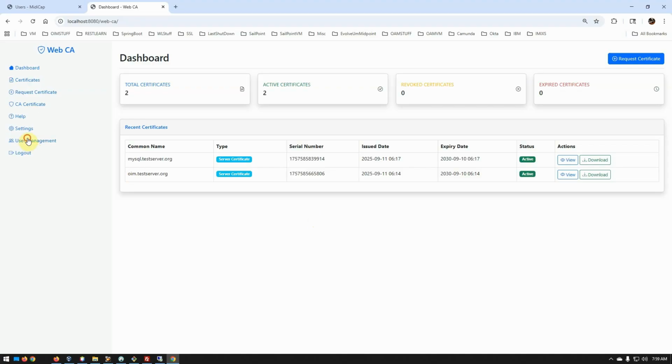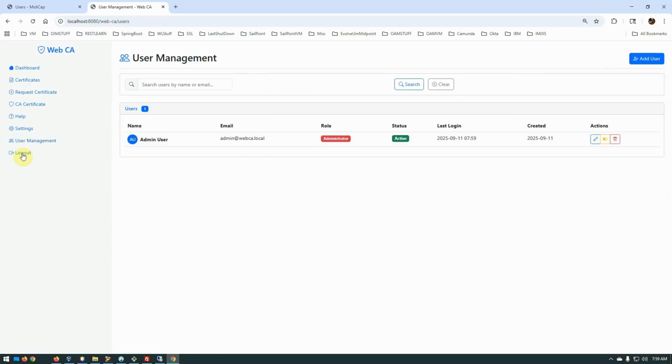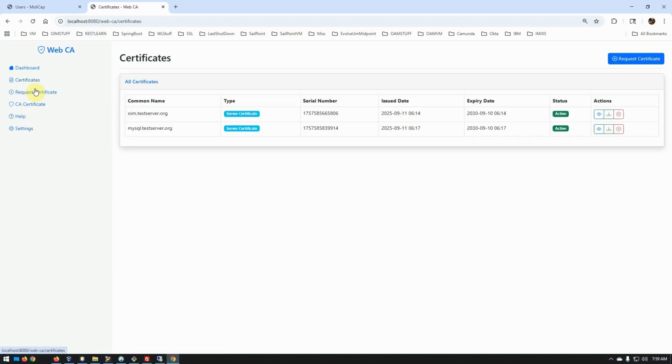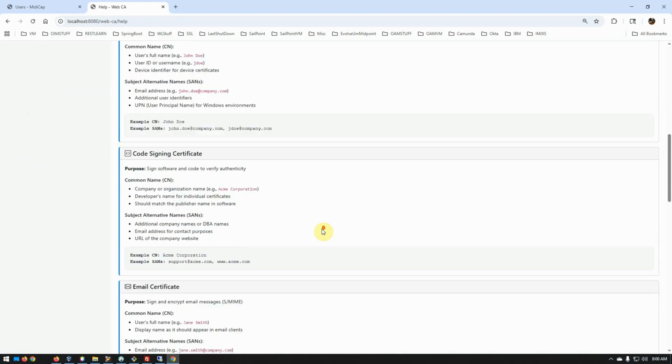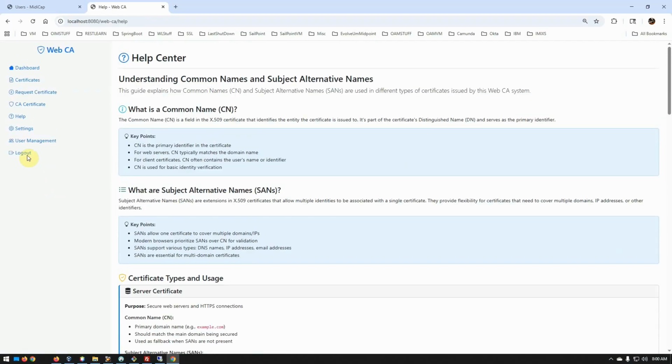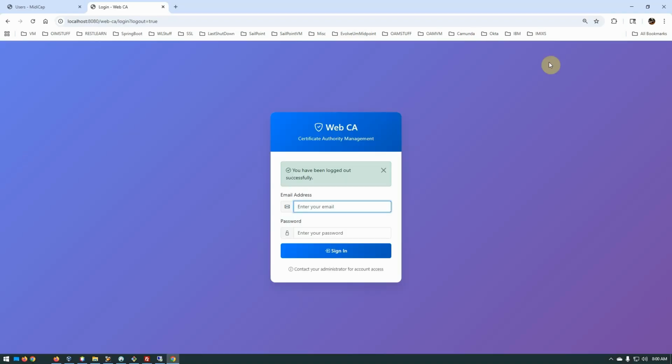And you can, of course, have as many users as you want. There's the settings you would set up like we did in the beginning. You can see all your certificates that were created for this CA. And there's a help page that describes how to use each certificate type. And users, settings, help, CA certificate, things to download, and you can log out. And that's it.